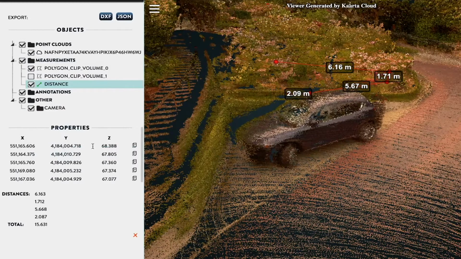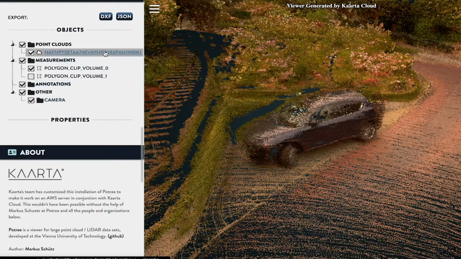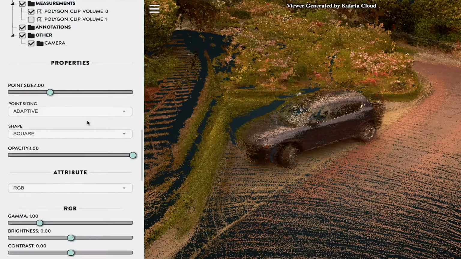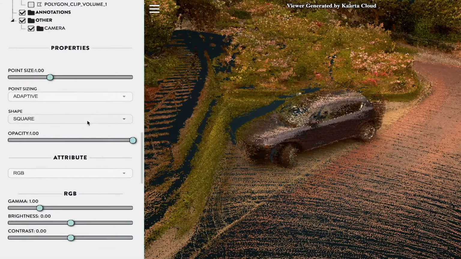For point clouds, this is really where the display customization comes into play. If you select a point cloud in the hierarchy, you're presented with a lot of options. So let's go through them and see what they do.